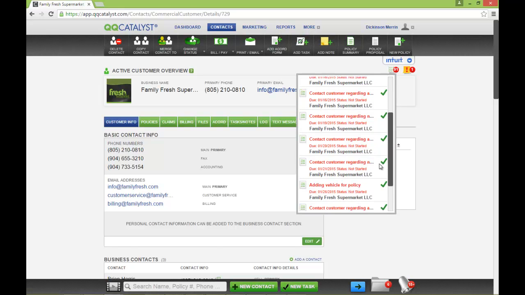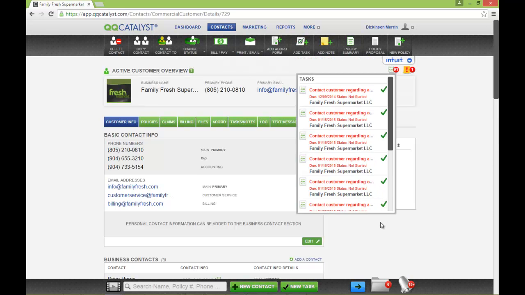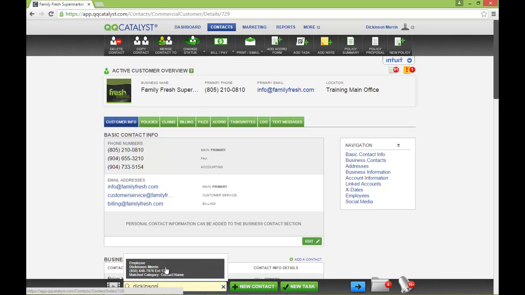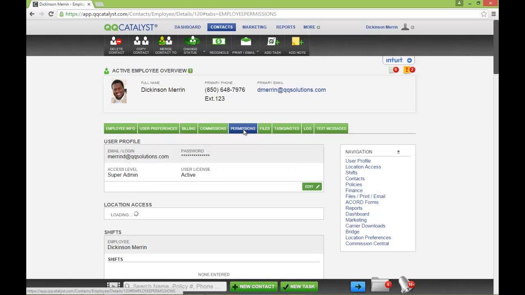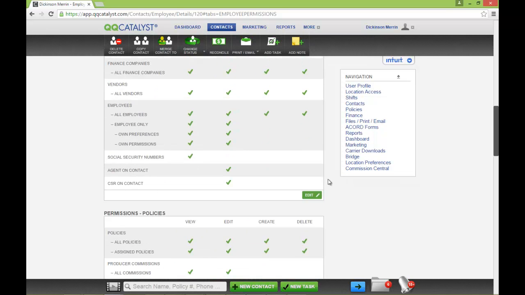Earlier I mentioned that we've added new permissions to restrict access to modifying the agent, CSR, or producer assigned to a customer or to a policy. What you're going to do is search for your employee contact, and you're going to go to the Permissions tab. Now the permissions are going to be in 2 places, the contact section and the policy section. By default, every employee has the permission to modify the agent or CSR or producer field.